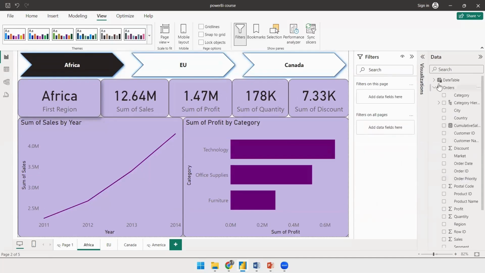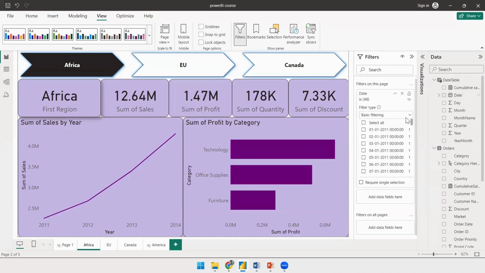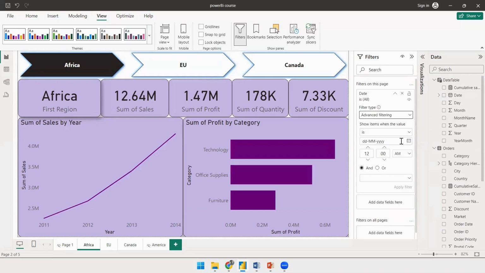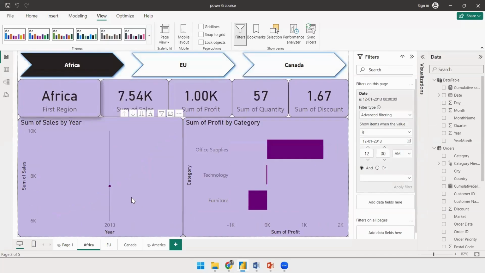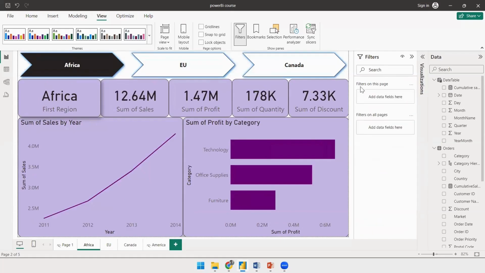What would happen if you are using any date function? So let me drag and drop this date data over here. So you can see I have got multiple dates. Again, if I go over here and I choose the advanced filtering option, I can input the date myself also. So let's say I want to use the date after 12th January 2013. I can input the date over here, DD, MM, and YY. And I can click on apply filter, and this would change the values for me. So this is how you use the function of filters on this page, filters on all pages, and filters on a specific visual. Thank you.